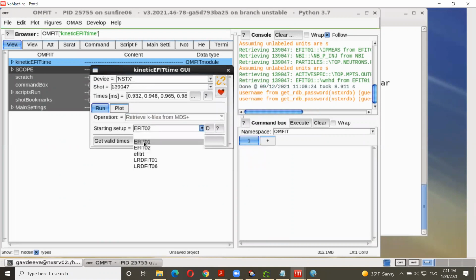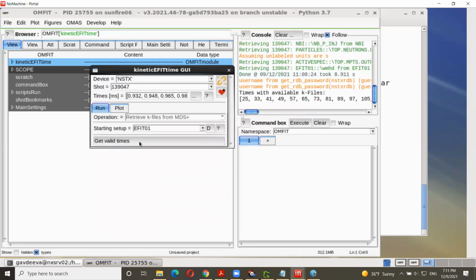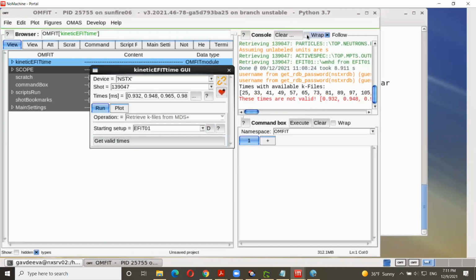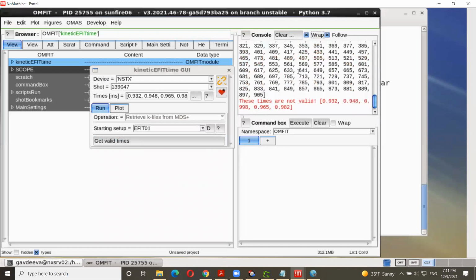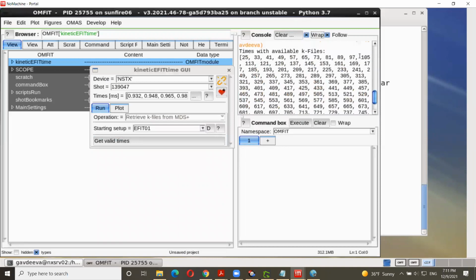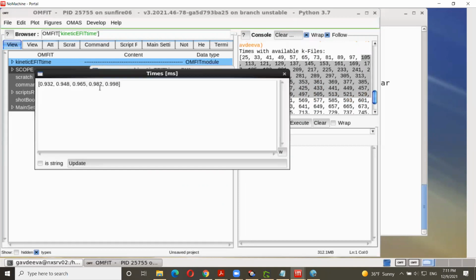And we can, starting from the EFIT01 tree, see the valid times for key files. Usually I just copy times from here and paste it in this window.